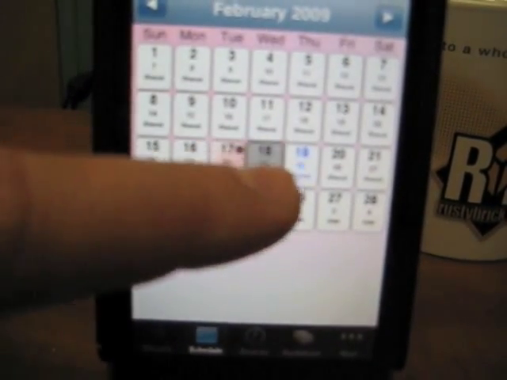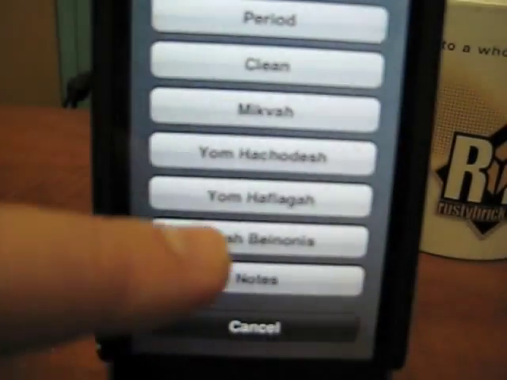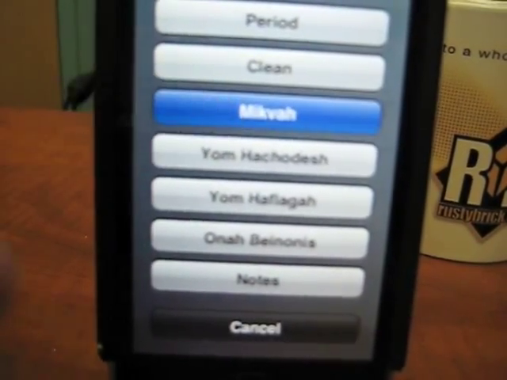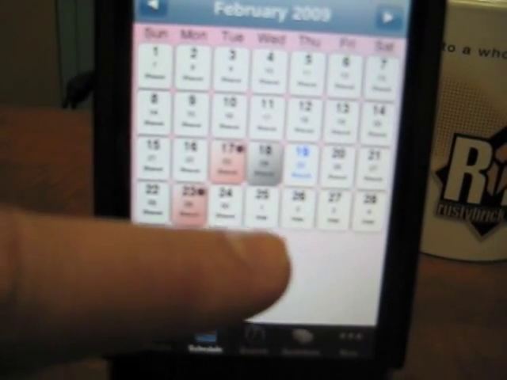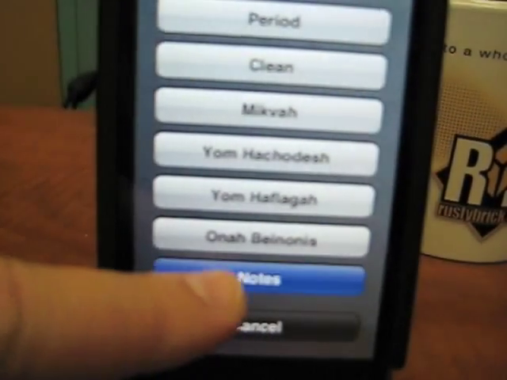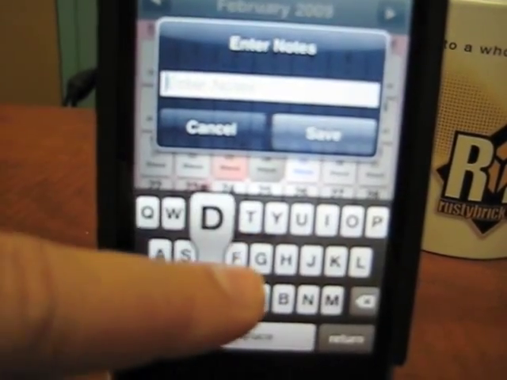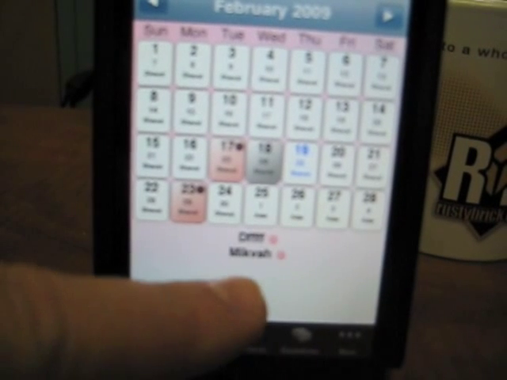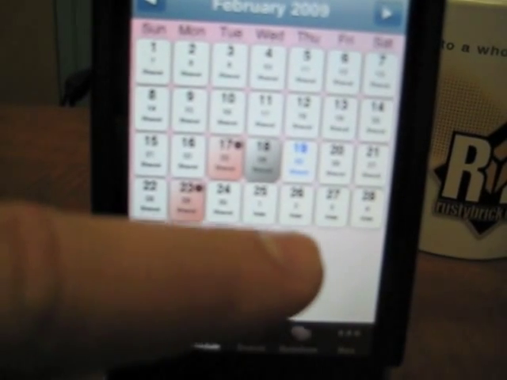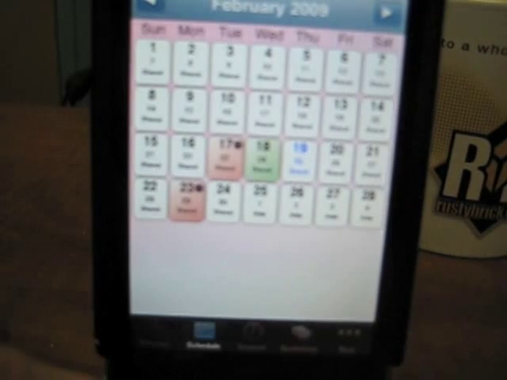Then I could click on a different day. Again, I could say I went to the mikvah that day. I can then click on it again and either delete it or do other things. I could add a note, whatever the note might be. And then it adds that note. See, my note is DFFF. I could then delete that note if I wanted to, and it's gone.